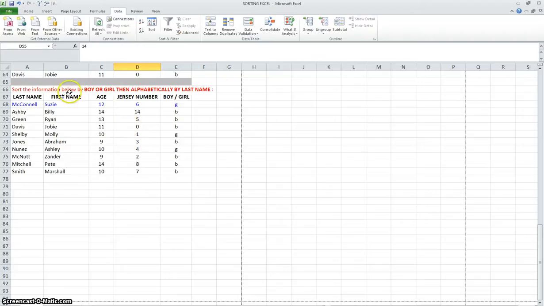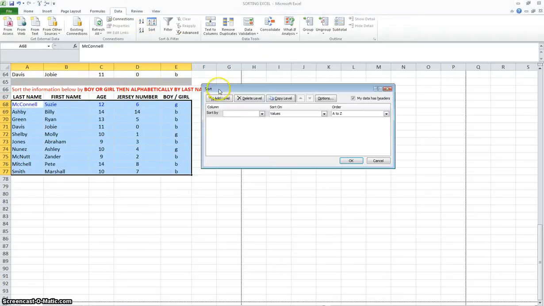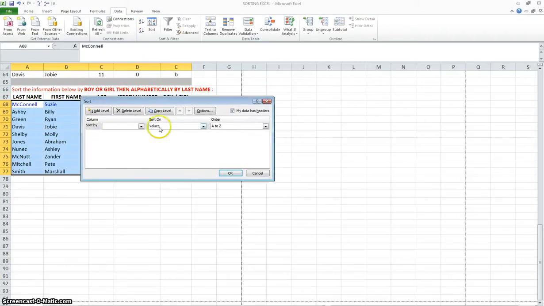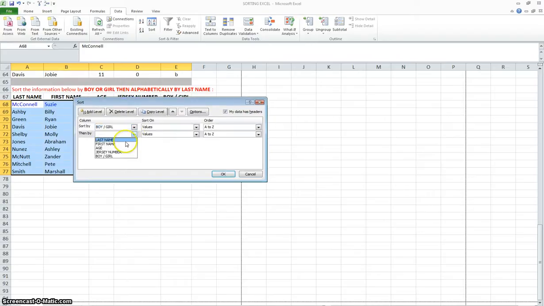Okay, now you can also do a couple different layers of sorting. So for this last one, we're going to sort by whether it's a boy or a girl first, and then alphabetize them by their last name. So we're going to select all this information, go to data, sort, and now in this box, we've only been doing this by one level of sorting. So we can add a level. So then we can sort first by whether it's a boy or a girl. Then we want by last name. Then after you get them sorted into boys and girls, then you can go last name A to Z.